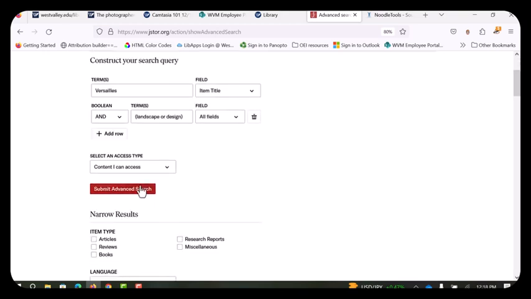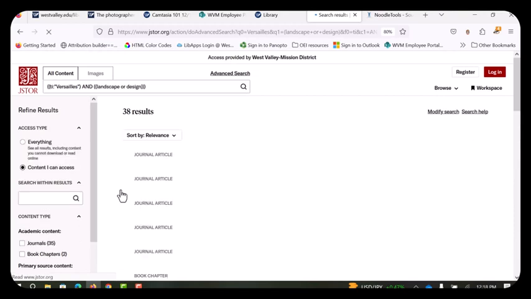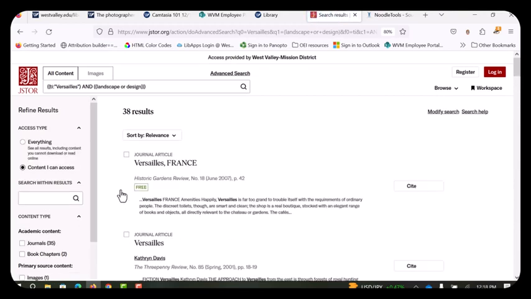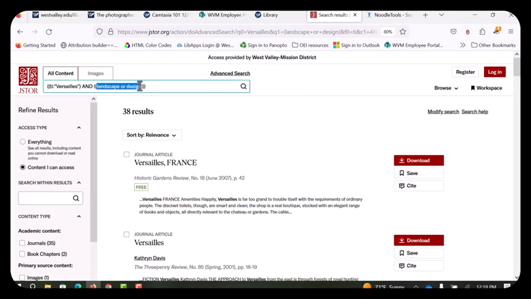And then I can come down here and hit Submit Advanced Search. Let's see what this gets us. It should narrow it down a bit, and I only get 38. So they might be right on target, but as someone who's done a lot of searching, 38 is really a small number. I probably would go back and maybe search a couple of different words here if I wasn't coming upon articles that were really good. You can try landscape gardens, landscape design, horticulture, perhaps.